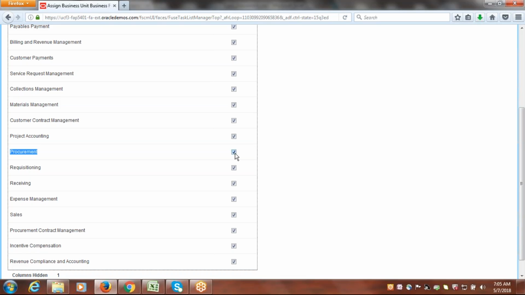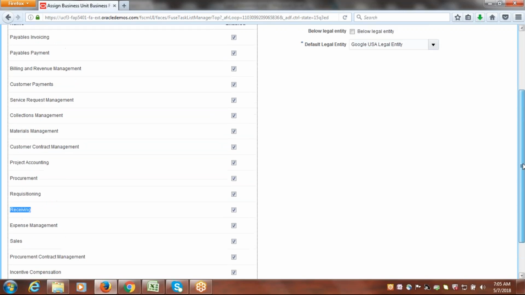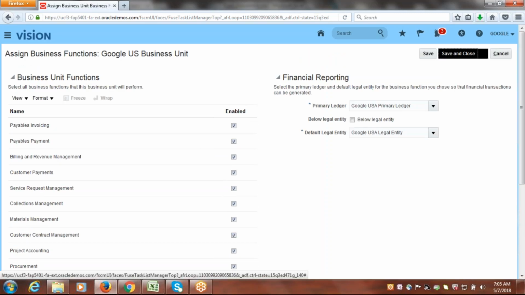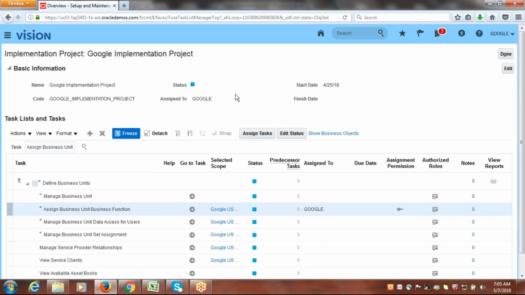procurement. Yes, already it's assigned. Requisitioning, it's already assigned. Receiving, okay, that is also already assigned. Just make sure that these business functions are assigned to our business unit, otherwise you cannot complete the relevant setups. Okay, and the material management business function we also have to enable. Material management, receiving, requisitioning, procurement. So now for this BU we can complete those relevant setups. Fine.